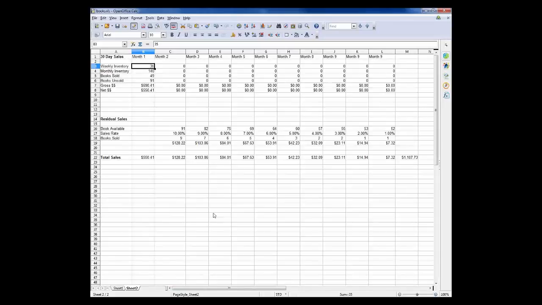All right, so let me go over these numbers. Your weekly inventory is 35, and your monthly is just 4 times that, so it's 140 books. Now this is where it gets good. We have 2 ways of making money with these books. There's actually 3 ways, but the third way we'll cover in a later class. The 2 main ways are through your 30-day sales and through your residual sales.